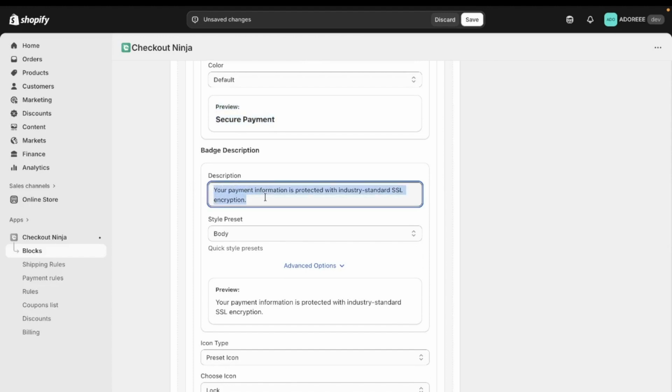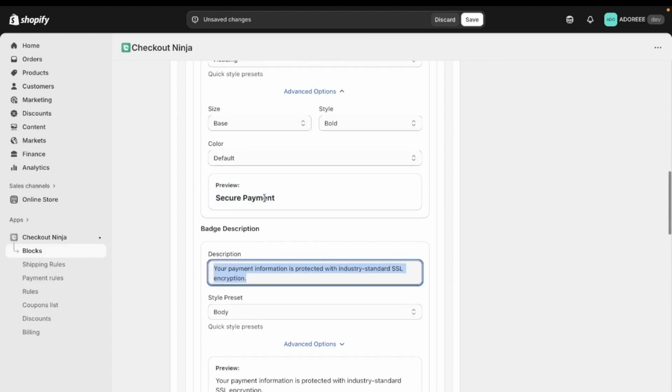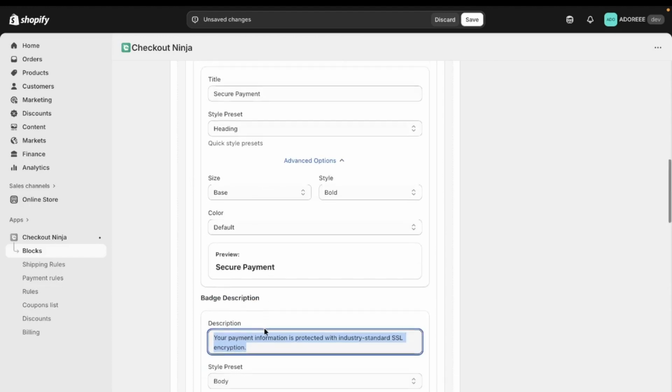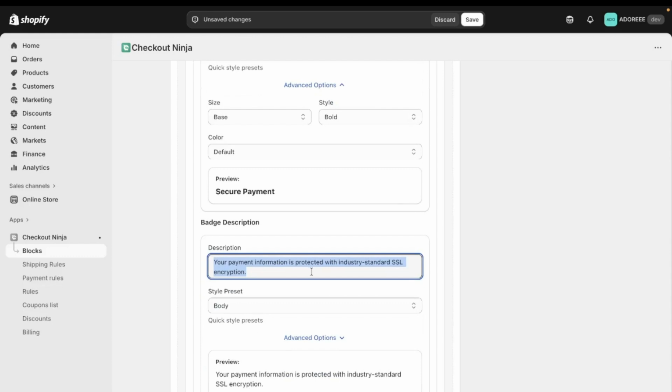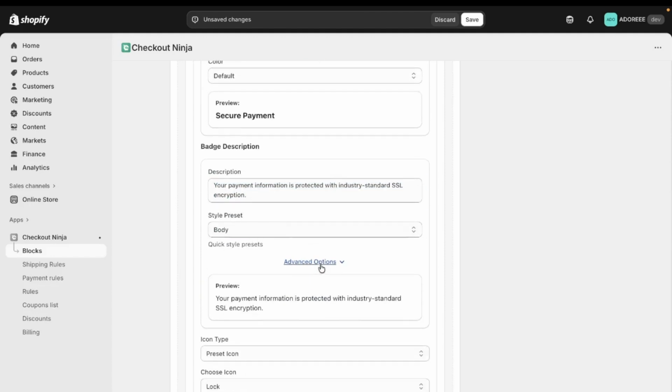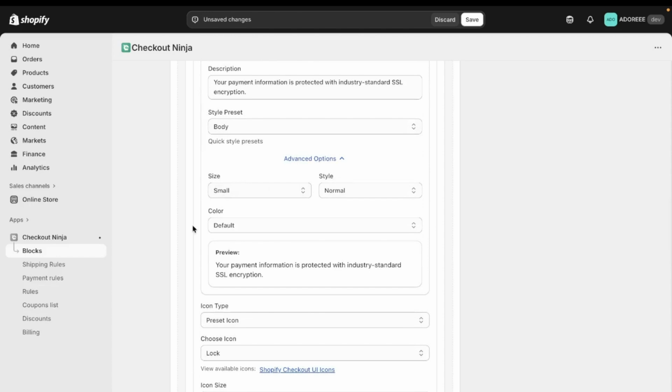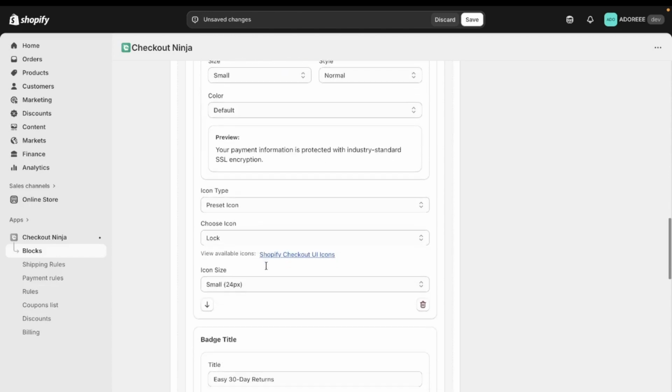Next you can just give the badge description. You can just enter the description for this title, Secure Payment. I have given "Your payment information is protected with industry standard SSL encryption" as my description, and you can just go with the style preset, size, color, and you can just check the preview of the given details.